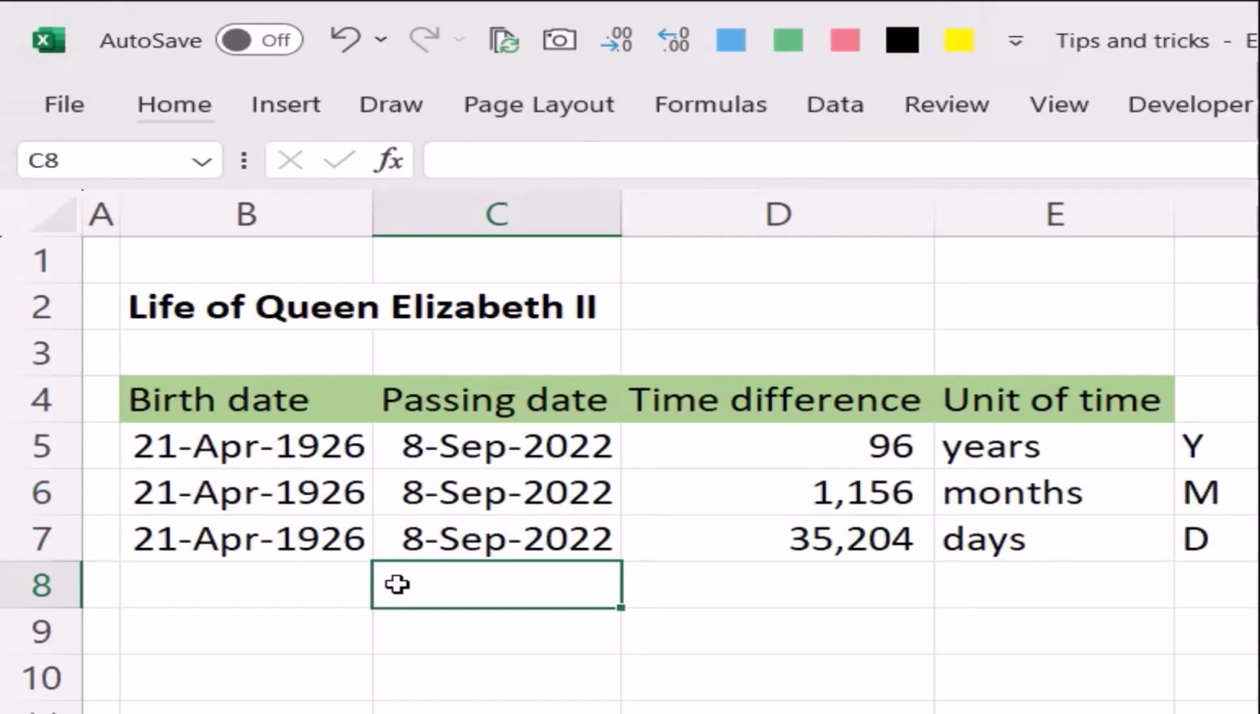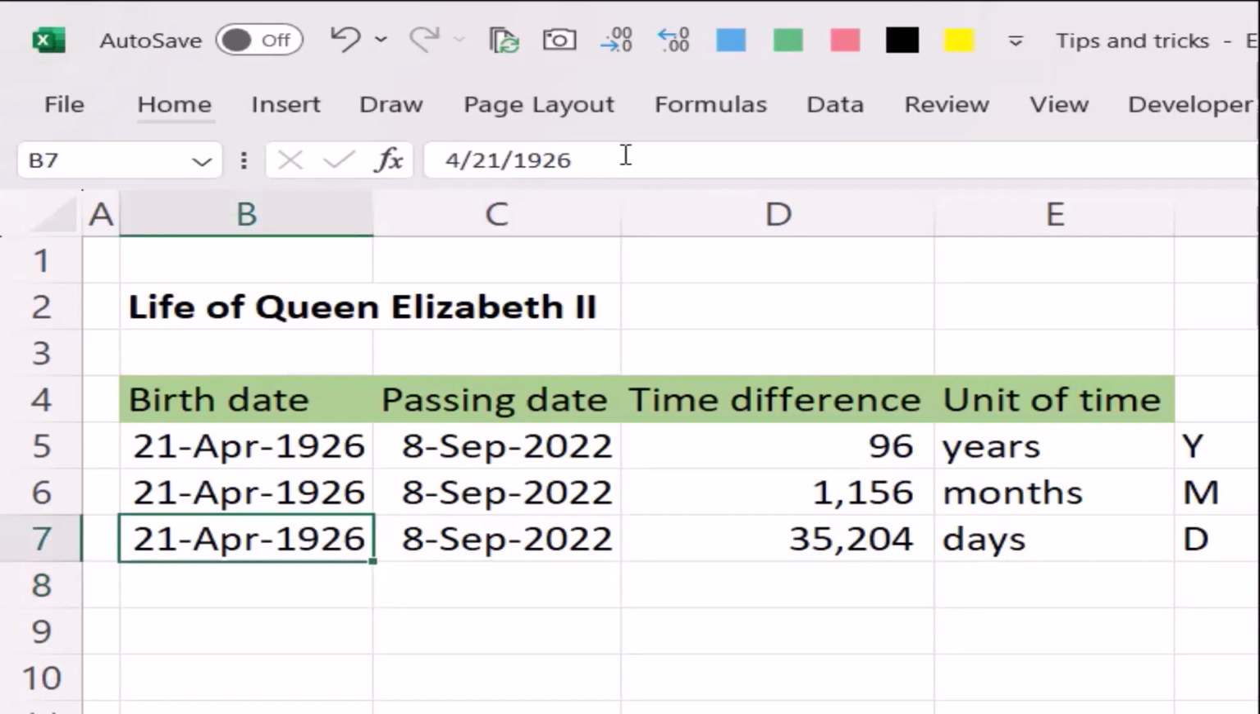It is important to know that Excel does not recognize any dates before the 1st of January 1900. So assuming I replace this 1926 with 1896, then it's going to return a value error.